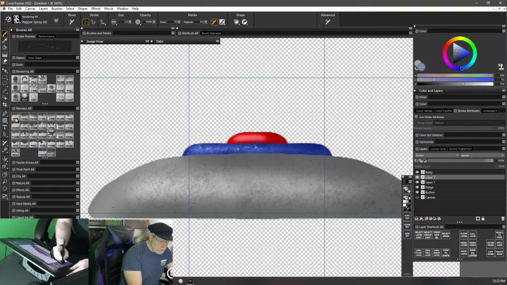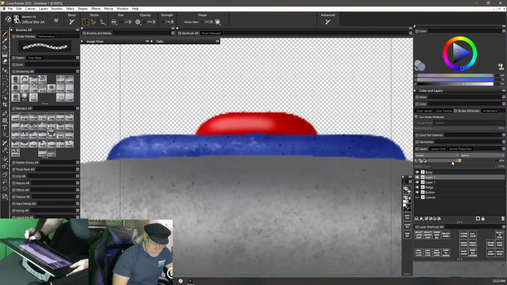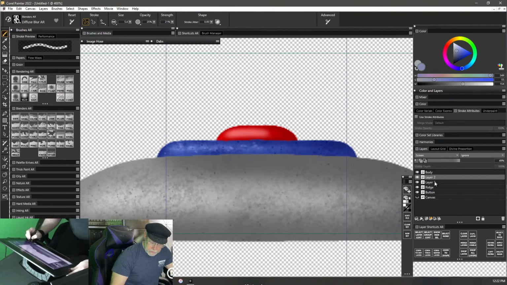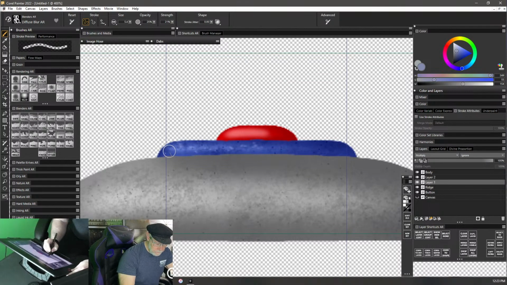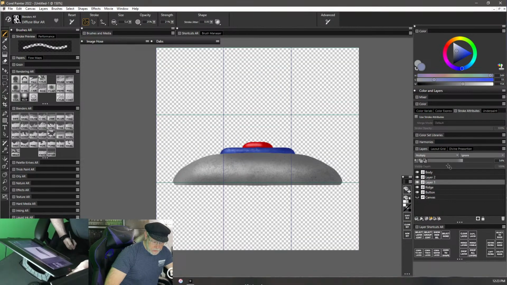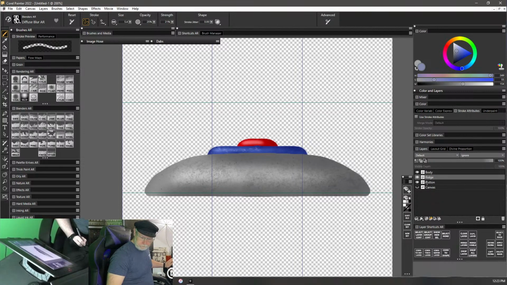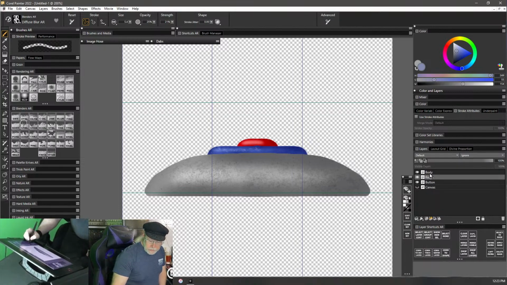Take my diffuse blur, just turn that opacity down. I kind of like that. I'll merge that all down to the ridge. And go into the body. Actually, I've already done the body.